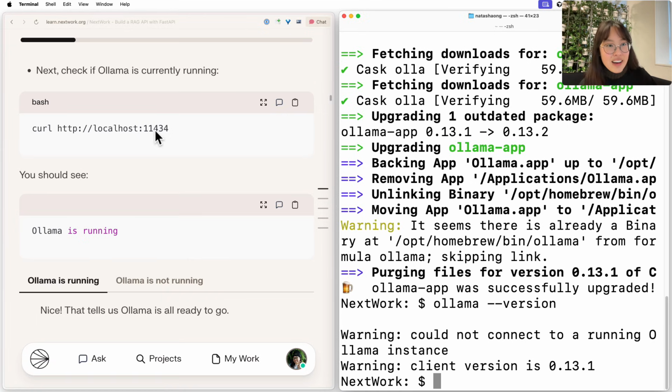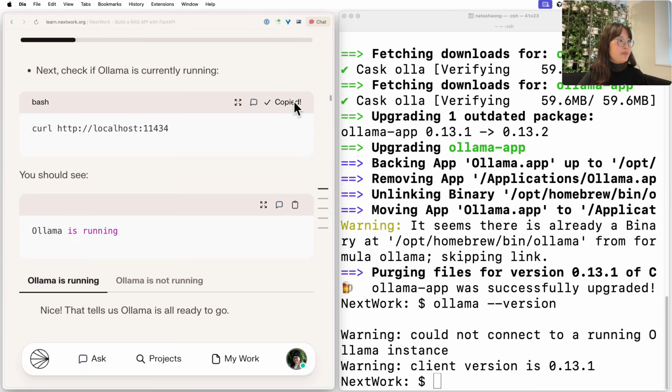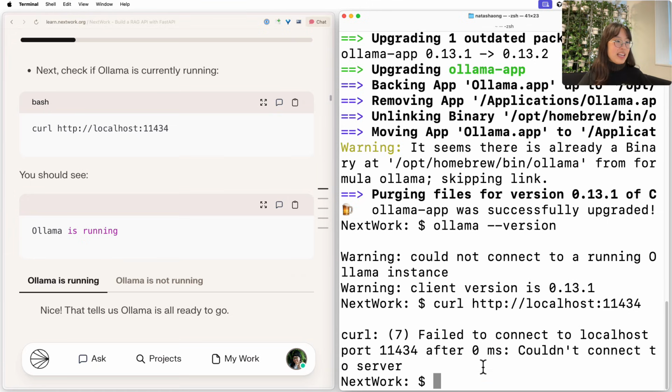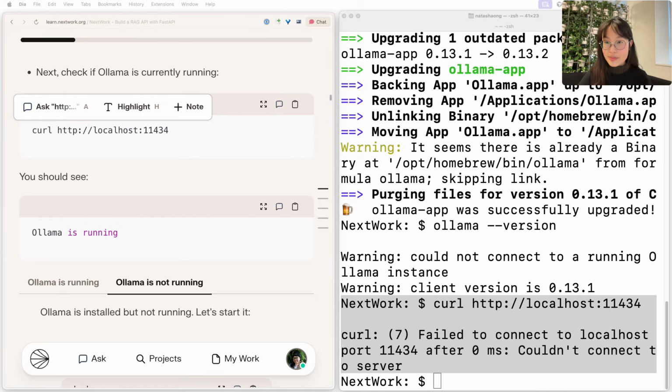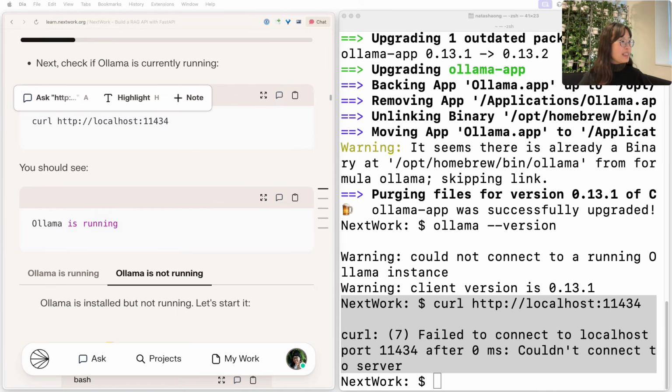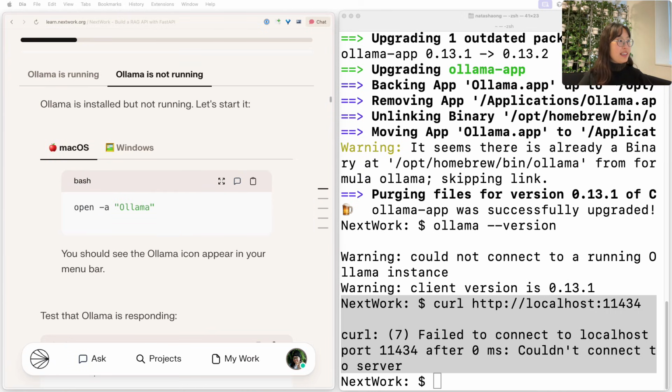Let's move on to checking if Ollama is currently running. Once it's installed, we've got to make sure it's actually up and running. So let's go ahead and run this curl localhost 11434. And it says couldn't connect. Okay, so we don't see the words Ollama is running. That's okay. It purely tells us that we're going to need to run Ollama. Easy. All right, so let's start it up and run this command for opening Ollama.